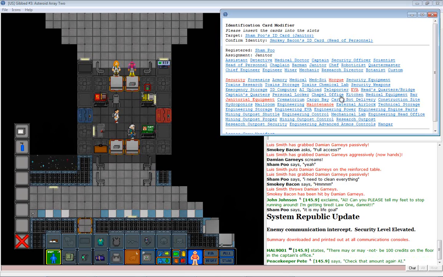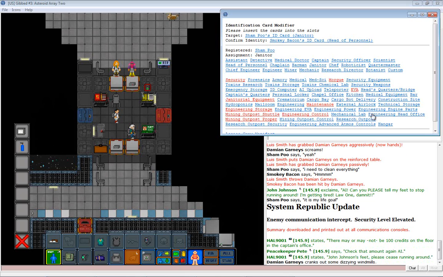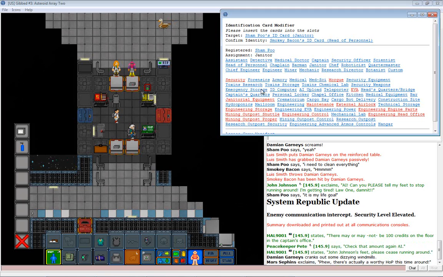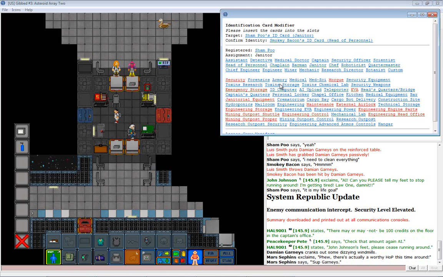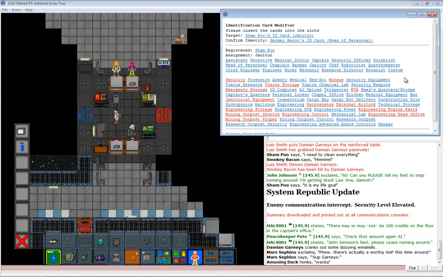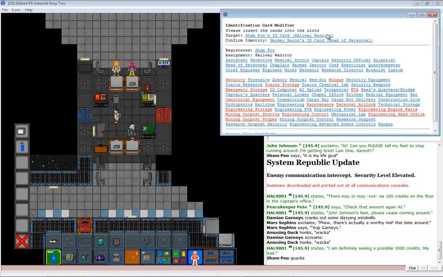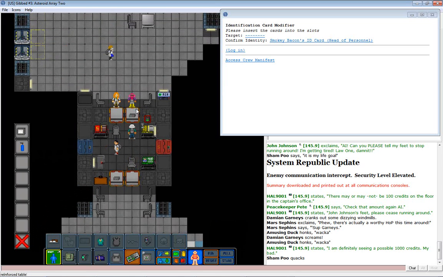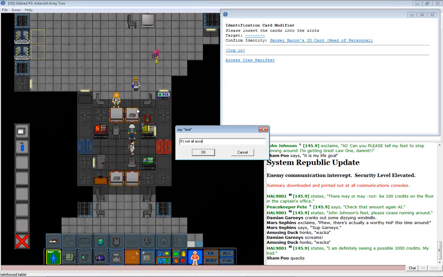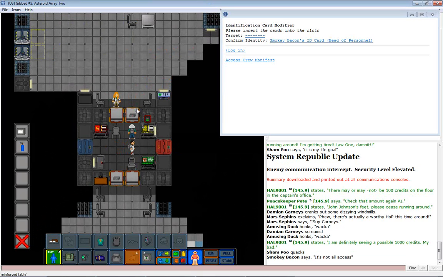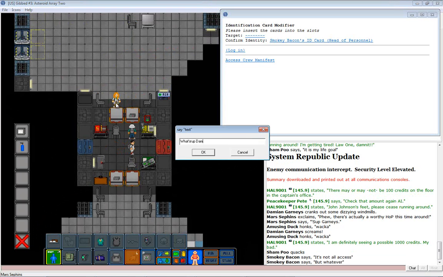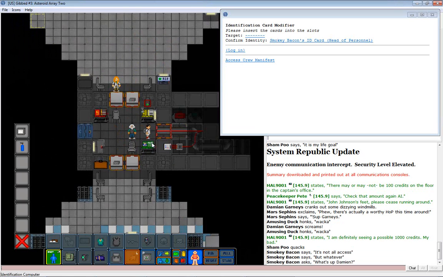I'm gonna give him just some random stuff. Engineering control. Primarily just because I'm kind of curious what he'll do with it. Emergency storage. Headquarters. No, I don't want to give him that. About toxins. And he'll be a hallway warrior. It's not all access. But whatever. We have Mars here. What's up, Damien? Damn it.